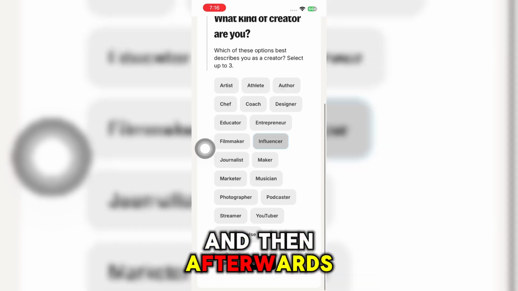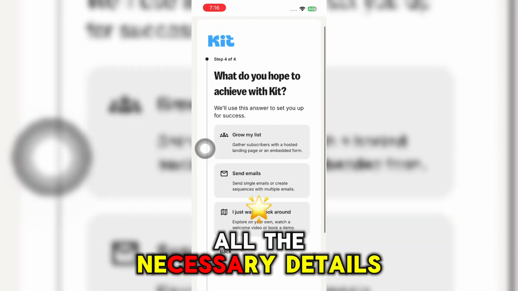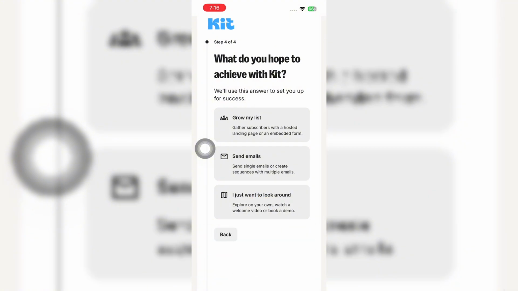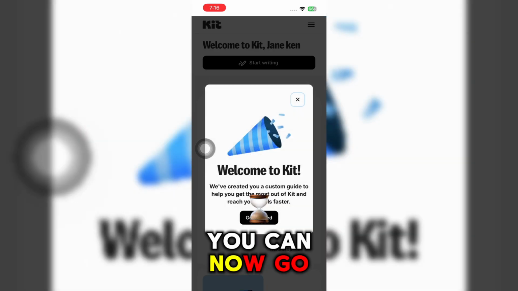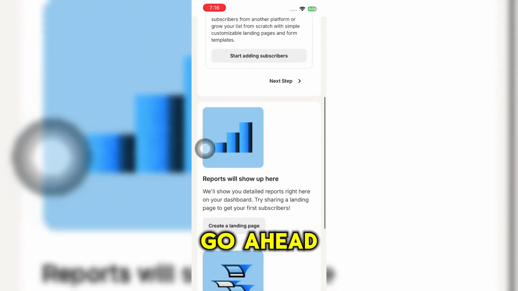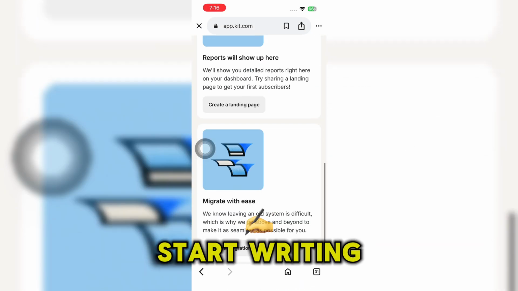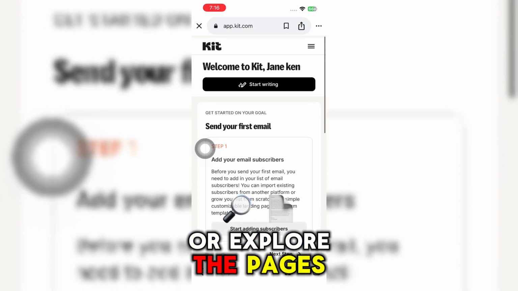And then afterwards, what you need to do is just go ahead and answer all the necessary details on your end. And then after answering, you can now go ahead and see the welcome to Kit. And you can now go ahead and start using it by clicking on the start writing or explore the pages more.